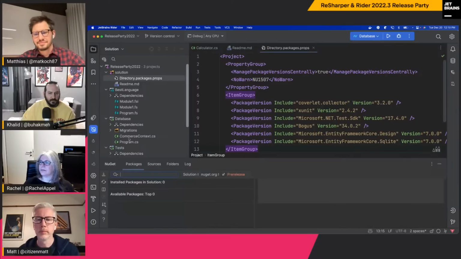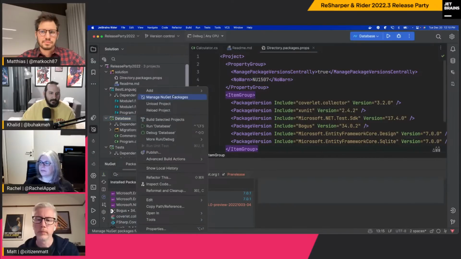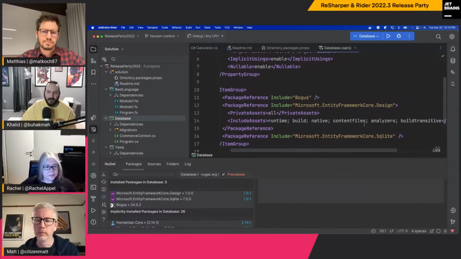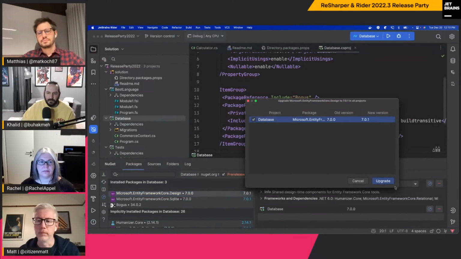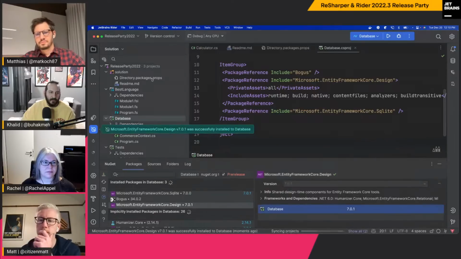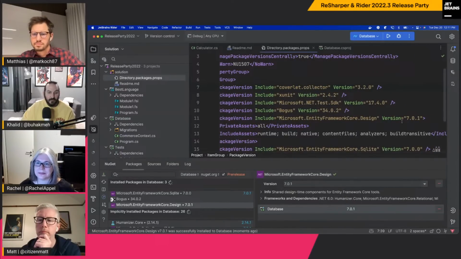If I bring up the NuGet tool window and go to my database csproj file, manage NuGet packages, you can see that there are version numbers here. But if I drag this csproj file into the editor, you'll see all my package references don't actually have any version numbers. I can also see that NuGet is telling me, hey, you can update this version. So if I go ahead and update it, I'll get this little tool window, hit upgrade. You can see there's no version number here, but if I go back into props, you can see that I upgraded to 7.0.1. So that's central package management.